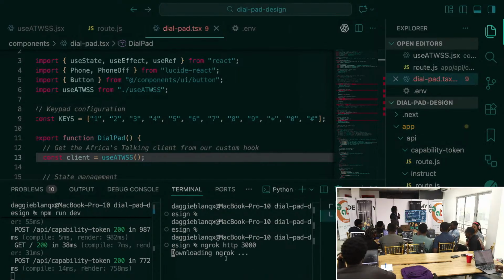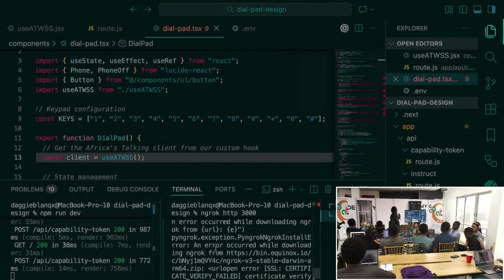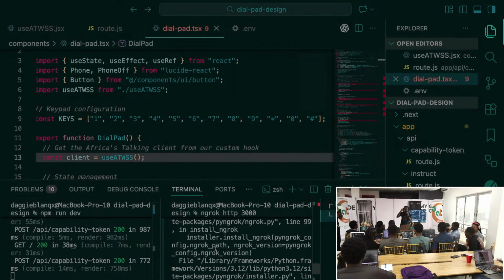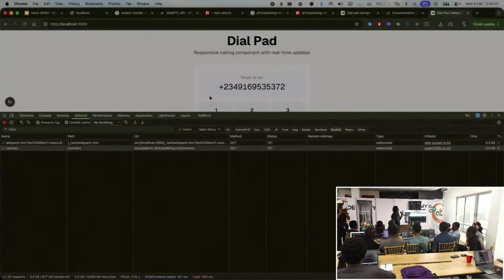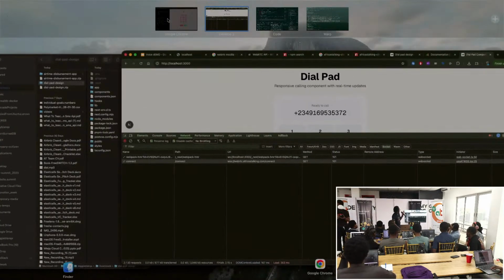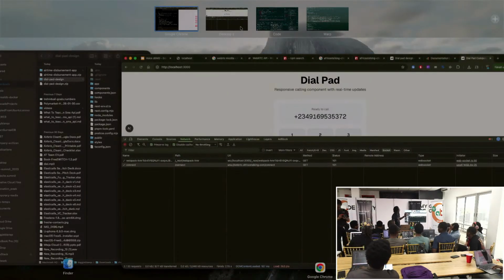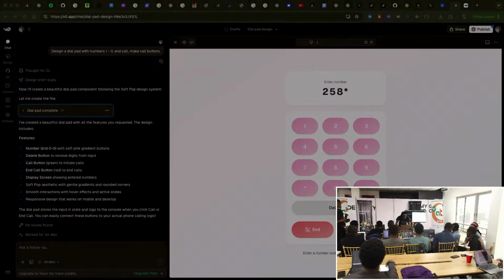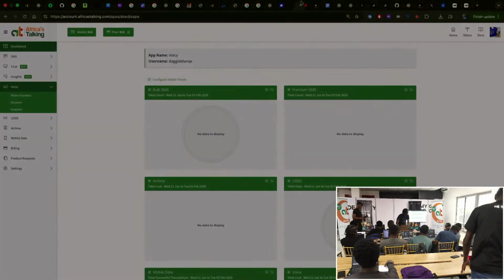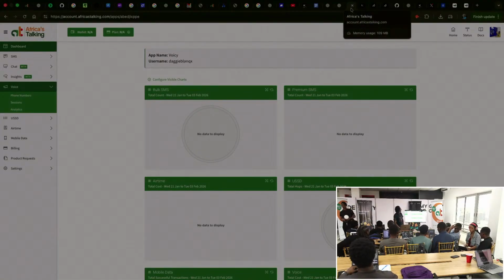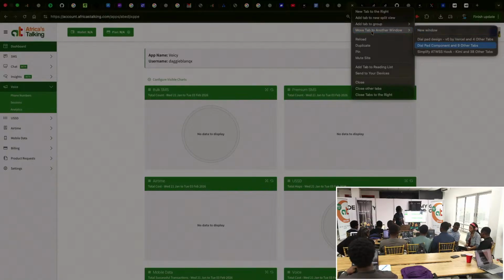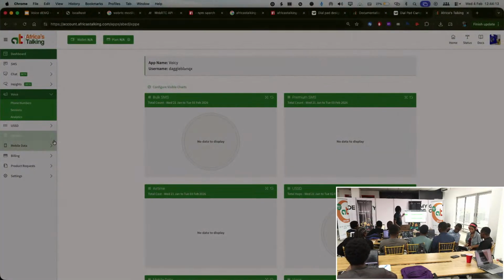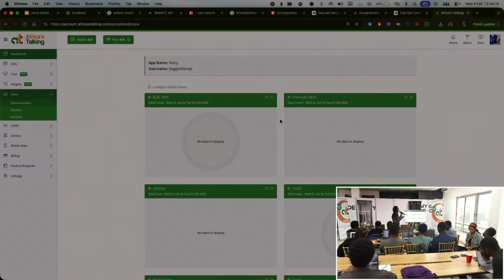So run ngrok http then the port. Then when you get that URL, go to your Africa's Talking dashboard, under the phone number section, then okay.